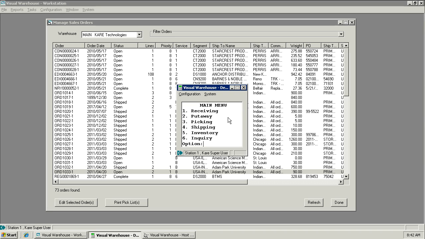And we're going to go right into picking. This is similar to what a user would see on the handheld device. So we're going to go in and pick our order. And this is where the user would be scanning the barcode on the order information, and the order would then let them know the total number of pieces and also the weight of the order.